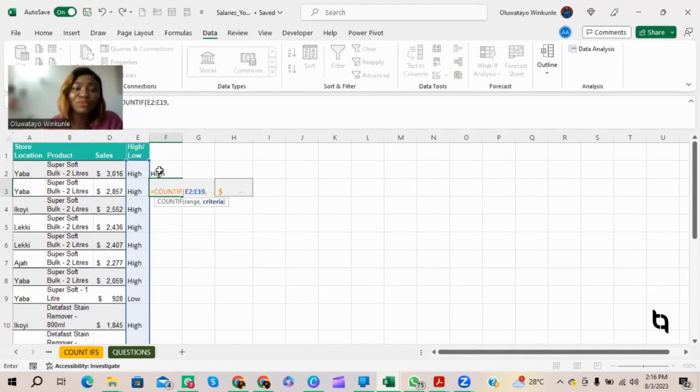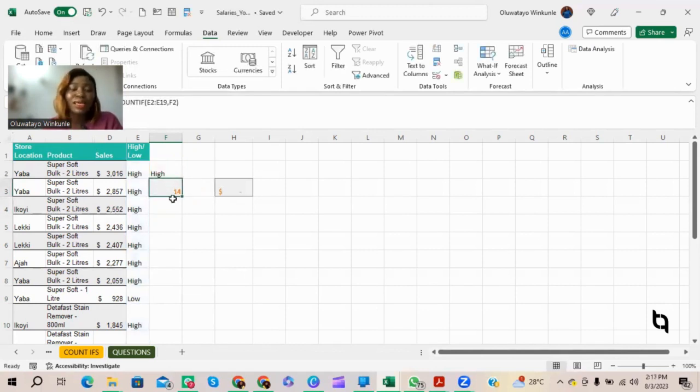So I'm just going to reference my validated cell here to see if it is high, and anytime I toggle it to low, it's going to give me the count. I'm just going to hit enter, and here it says we have a total of 14 high sales. And if I change this to low, it's going to change that figure to 4, to tell me, oh, we have 4 low sales.